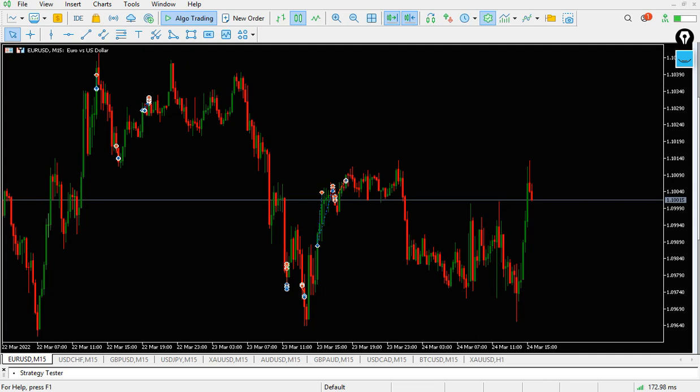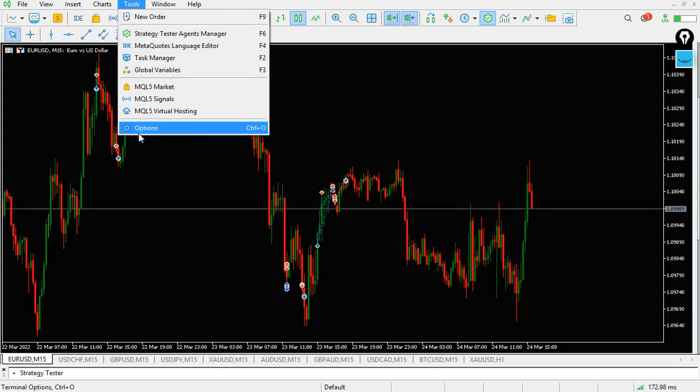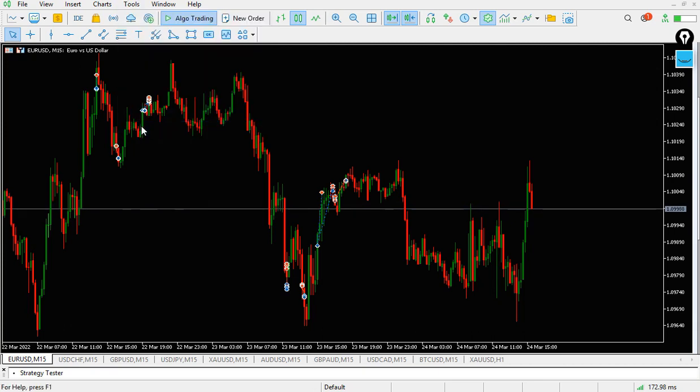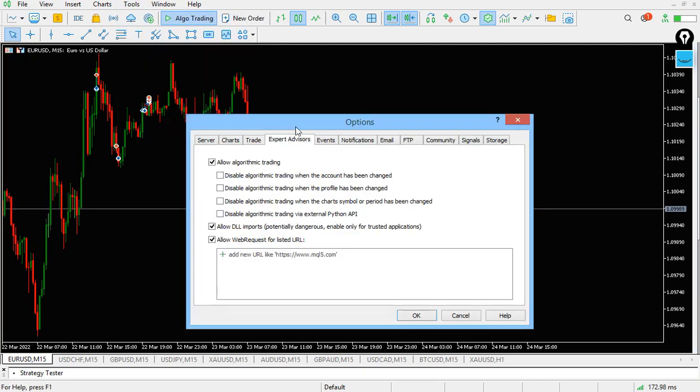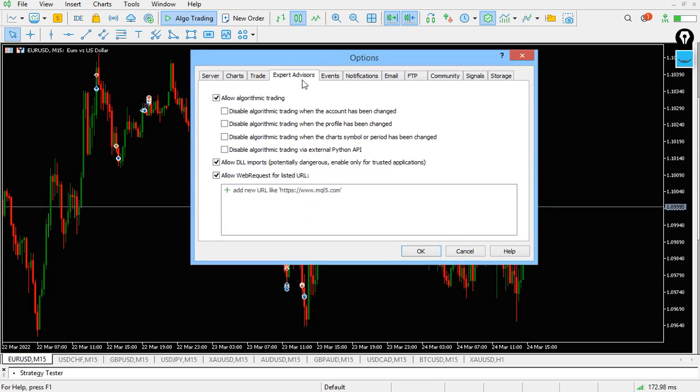So first of all, if you want to use a trading robot on your MT5 platform, the first thing you're supposed to do is to go to the top left corner, and you're going to find Tools there, where the mouse is. You then click on Tools, then you come to Options, then you click on Options. After you click on Options, you're going to see Expert Advisors.